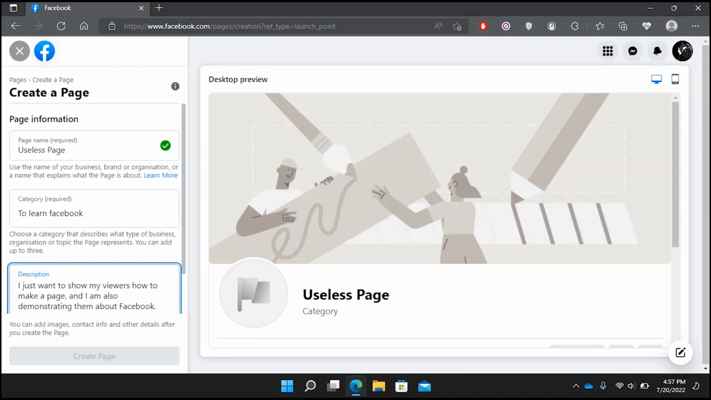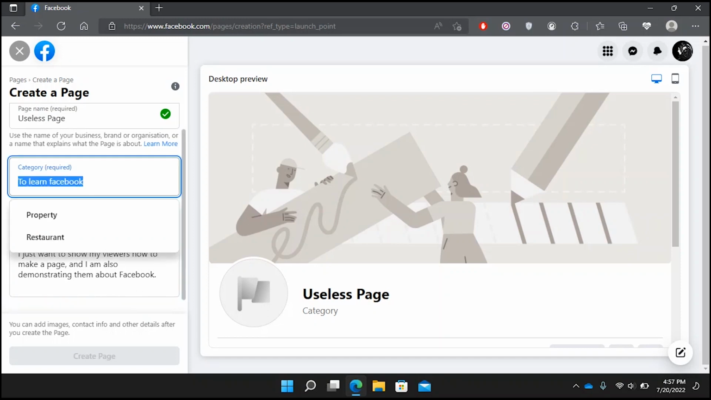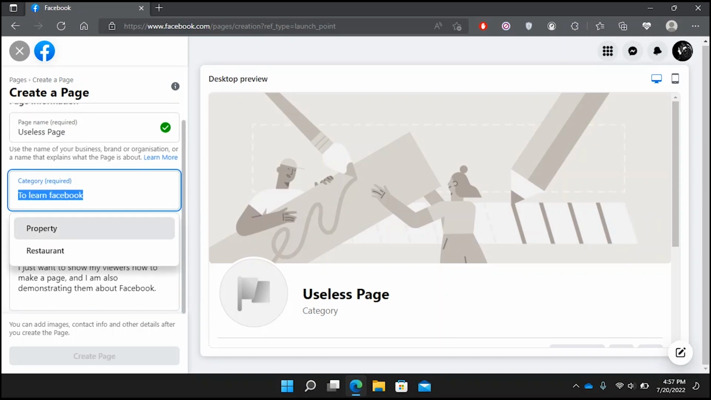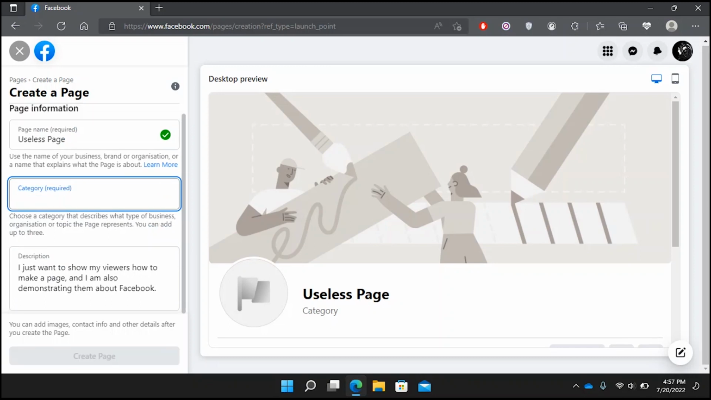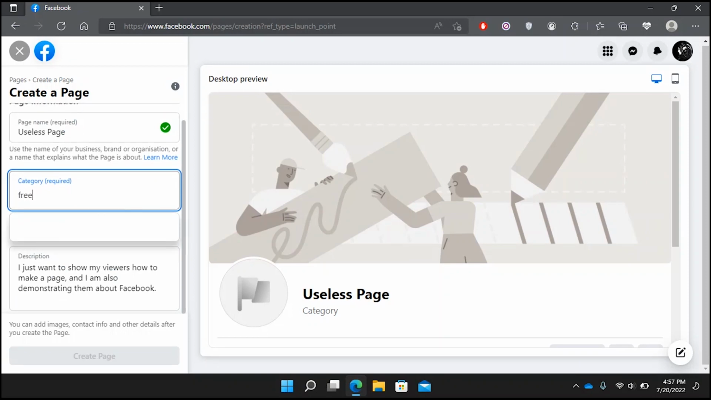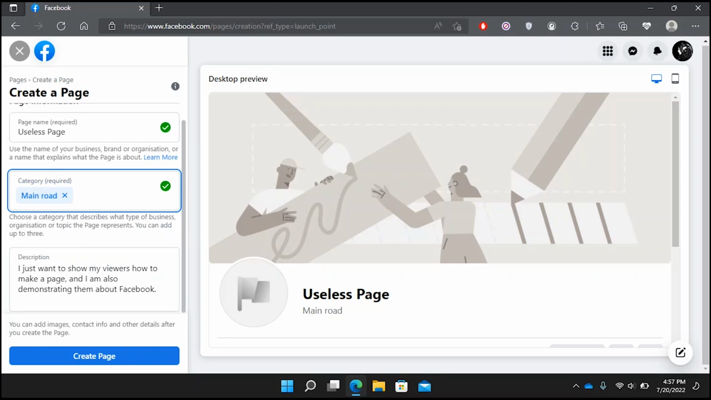Let's save it. Okay, I can't save it. Let me see what the problem is here. So category, I don't think category is done. Okay, so I have to select categories from the suggested ones. Let's add freelancing. I think I'll get it. No, so duty free shop. What should I select? Let's select main road. This has nothing to do with my page, but I'll just select main road.